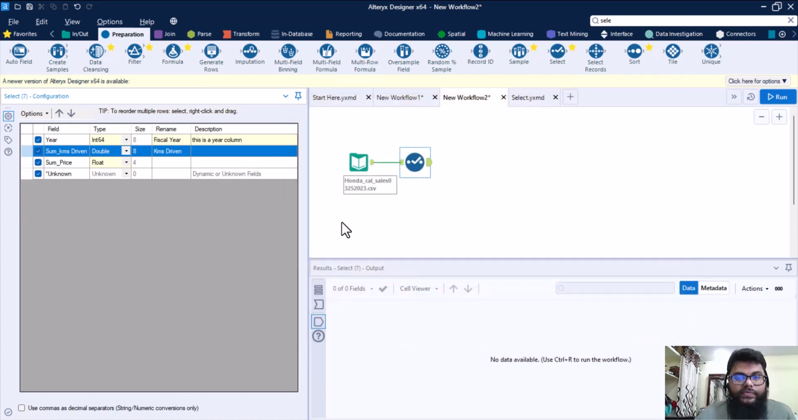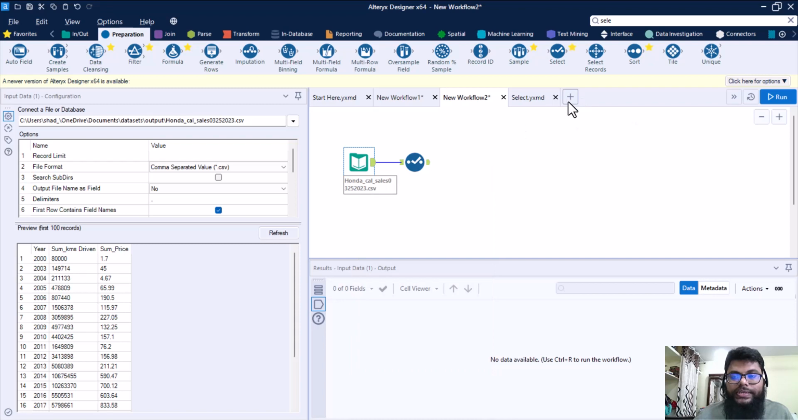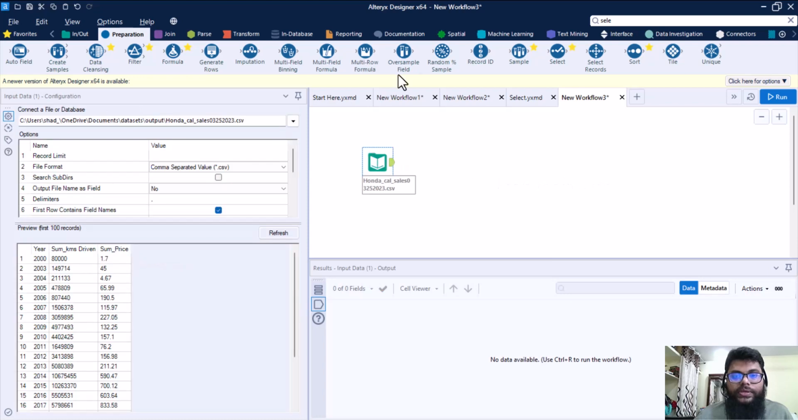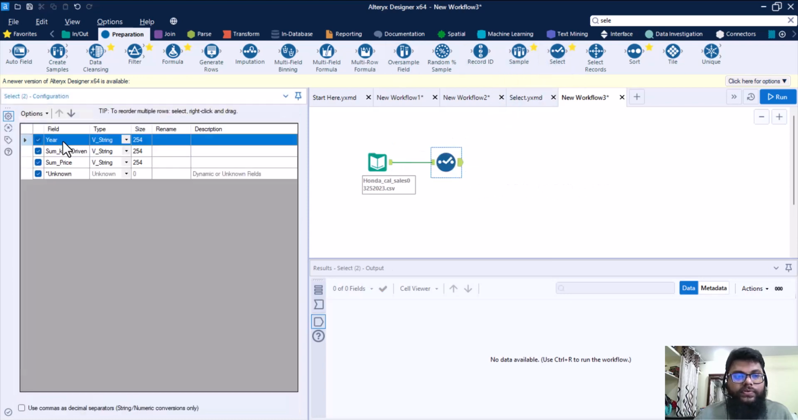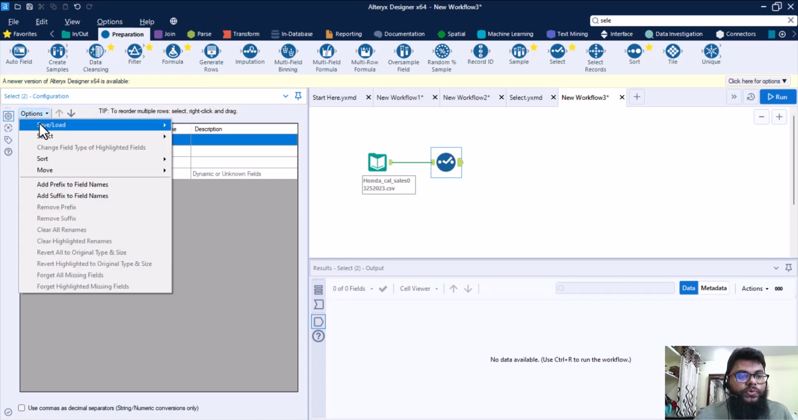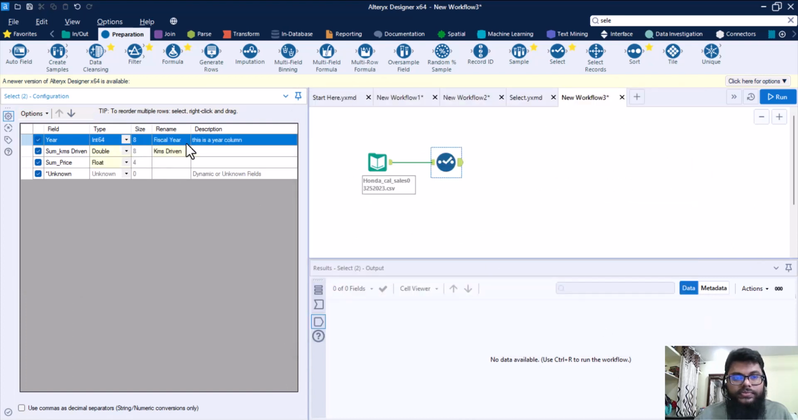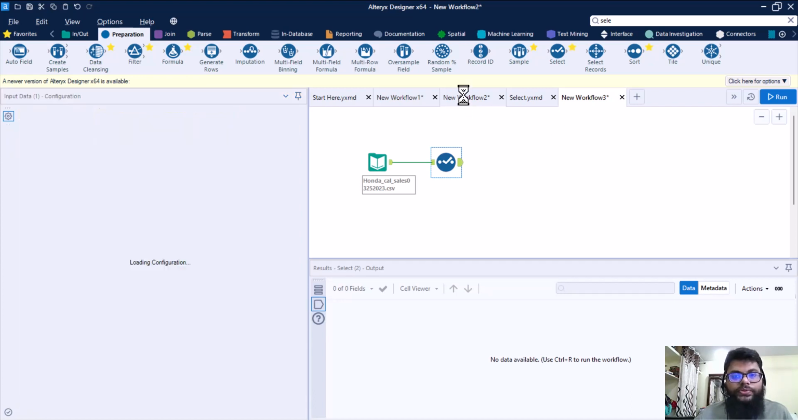Once we have saved it, let's say we want to use this configuration in other workflows. This is how we can load it. Let me paste the input data tool here and drag our select tool. By default, all these fields will appear with their default data types and sizes. Let's say we want to load the configuration which we have modified recently. So I will hit load field names and types and select our file. It has changed to the configuration which we have saved. So this is how you can use it.